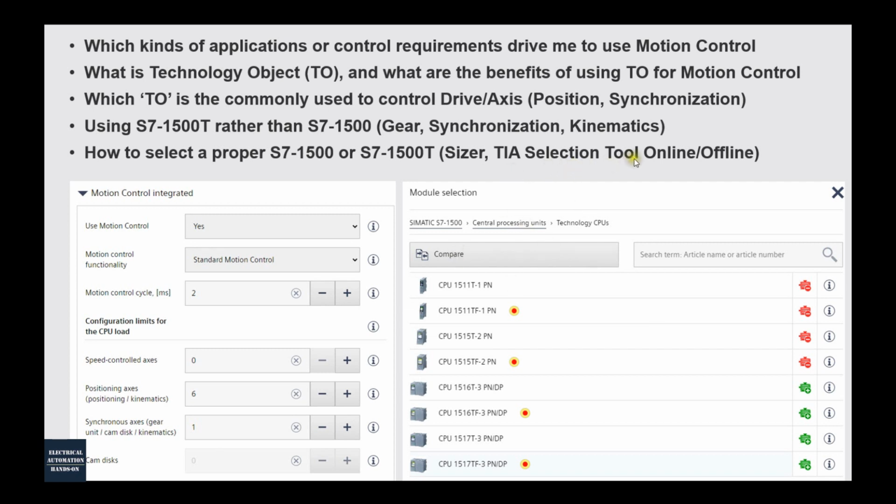Okay, this is the TIA Selection Tool. And SIZER, this software is a professional tool, mainly focused on Siemens drive system selection. For example, the Siemens drive systems SINAMICS S210 and SINAMICS S120. So which size of drive system we can use, the SIZER software is a professional software to select the drive size.